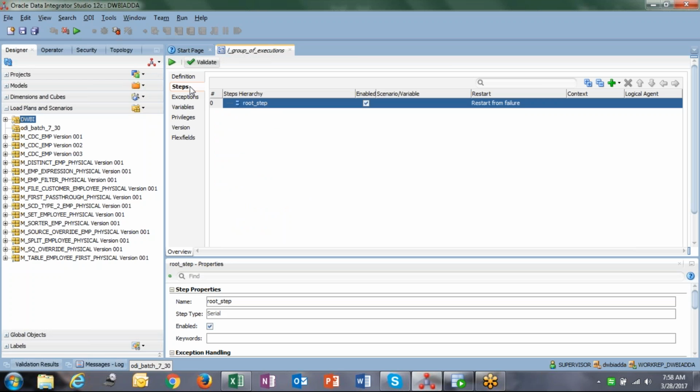Now the steps tab, we are trying to utilize it over here. It usually has a root step, so here we create the steps. When you click on the plus symbol here, it asks you to add a step wizard. Or you can right click it: serial, parallel, run scenario, case step.